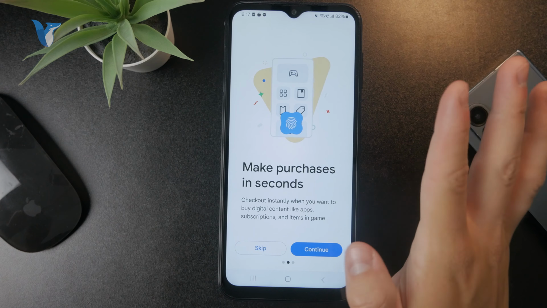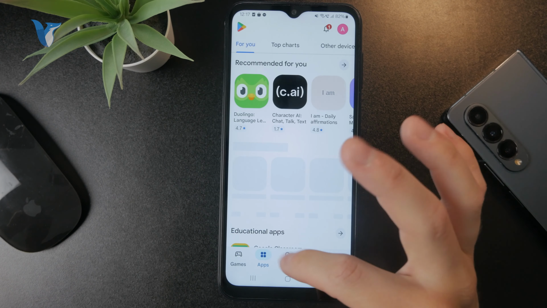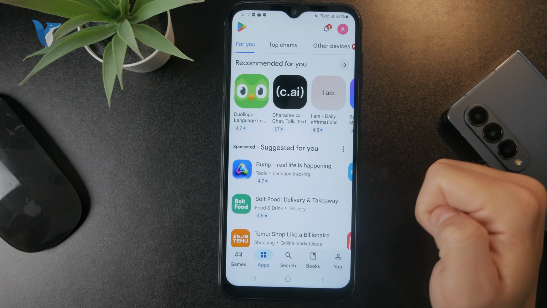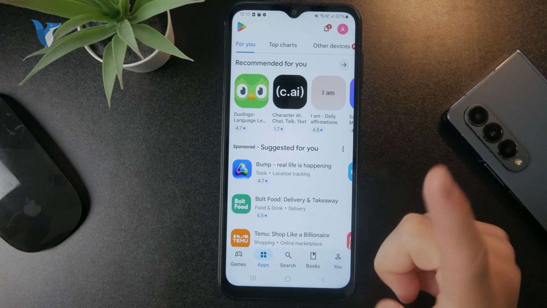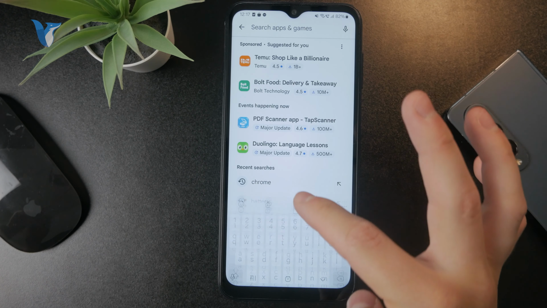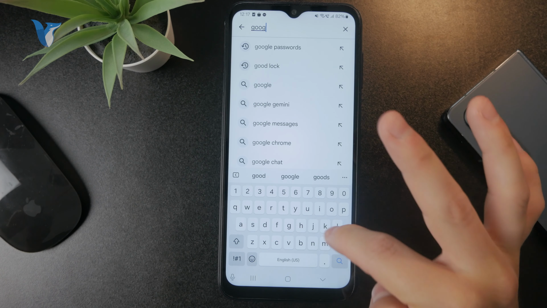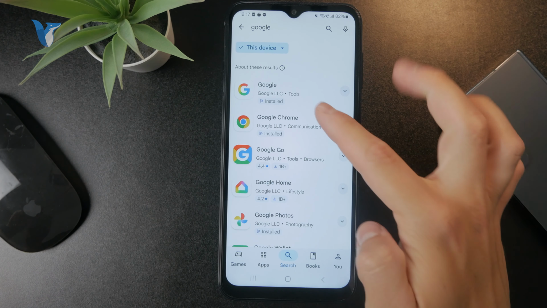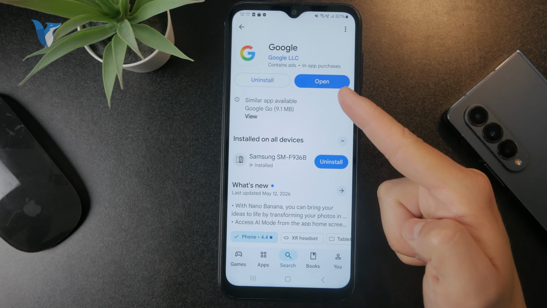Make sure you get started if you haven't done that already, right? But just go to the regular place and find the apps. You can manually search for the apps, like I can just type in Google and see if there is any update available, right? For me, there isn't.